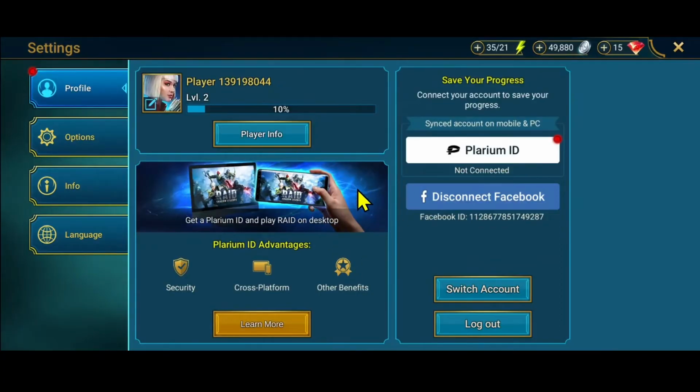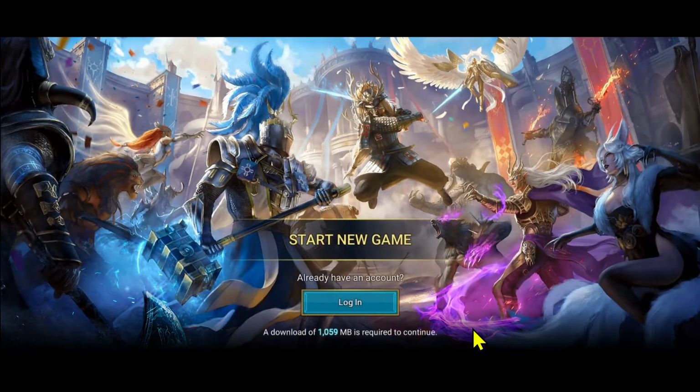You will now be taken into the settings page, from which underneath profile you will see the switch account as well as logout option at the right side. You can simply tap on this logout button and now you will be logged out from whichever ID you were logged in previously within your game.